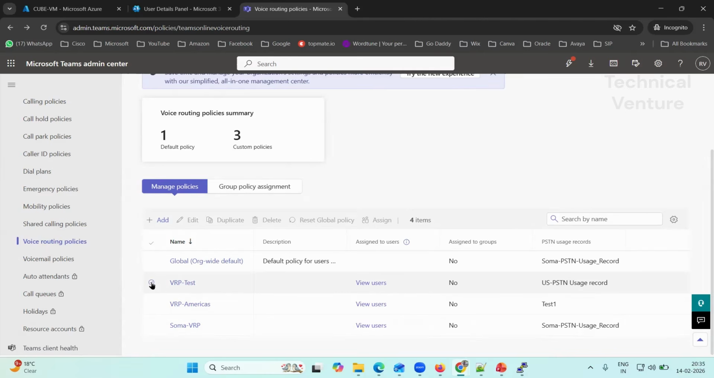Right, but before assigning, I will show you how the call flow works, the path it actually takes. The user has this voice routing policy. In the voice routing policy, we have the PSTN usage record. We created this US PSTN usage record. After this, where will it go? It will go to the voice routes. Voice routes is the place where we can define these PSTN usage records.